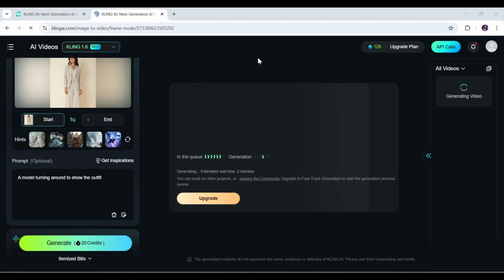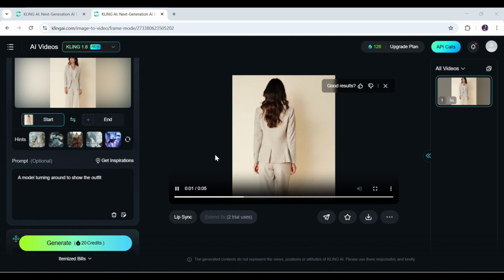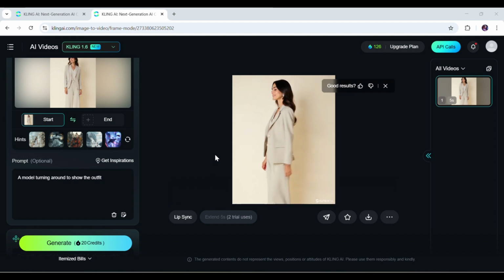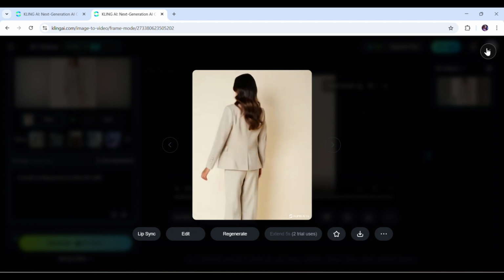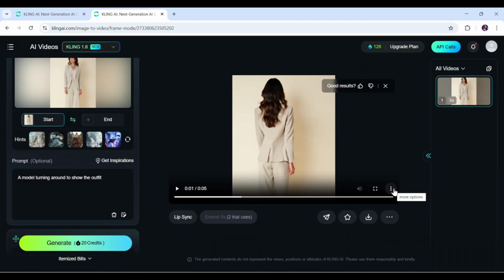This may take some time. Once the video is generated, play it to check the output. If you want videos of the model in different poses, change the prompt, and the video will be generated accordingly. Click Download to save your video. The ad shot video for your clothing brand is ready.